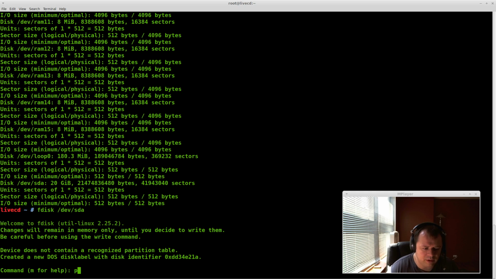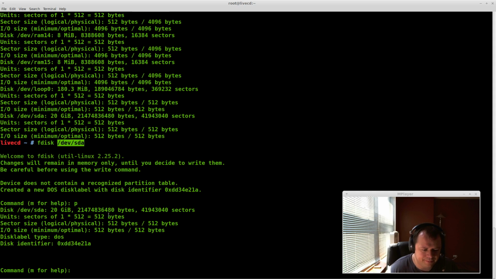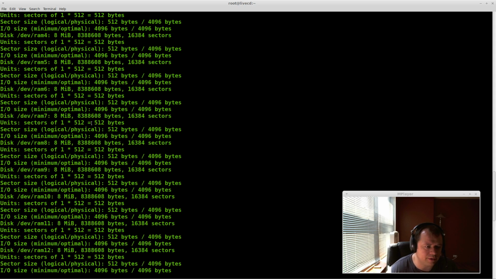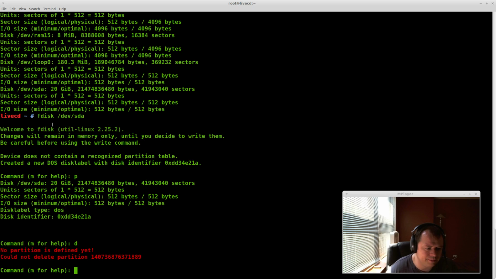Okay, so we're going to do fdisk here. And it says it's like a DOS type thing. It's probably part of the reason that it freaked out and threw all this stuff out. I guess these are all RAM stuff too. Actually, it just says the RAM, which I've never seen before. But anyway, we'll see if this works.